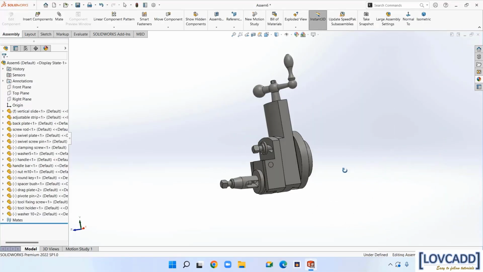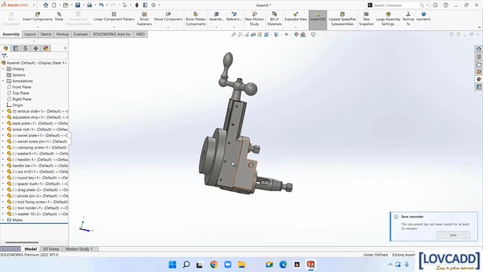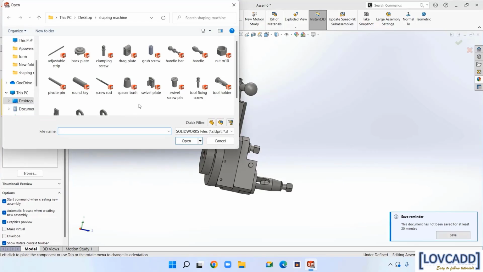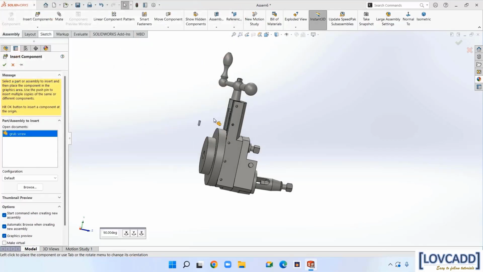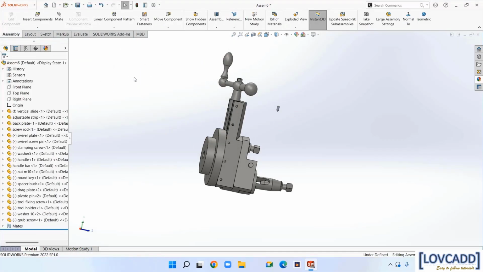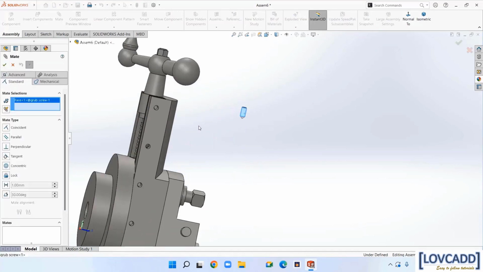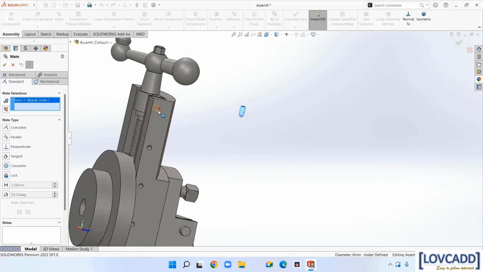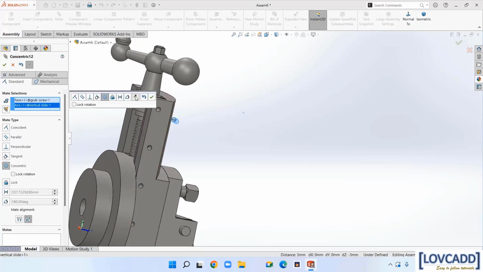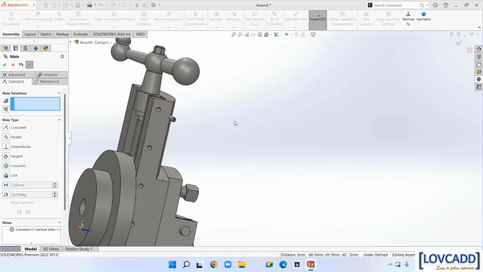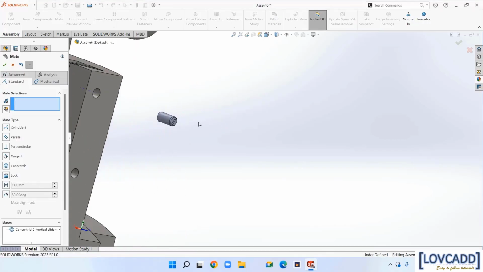Now the last part of this shaping machine. For this, go to insert component. Select the grub screw. Place it on screen. Go to mate option. Select this portion of this screw and the inner portion of this. Flip the orientation. Click on OK. Next, select this outer surface and this surface. Click on OK.